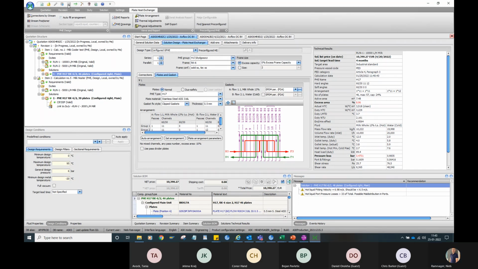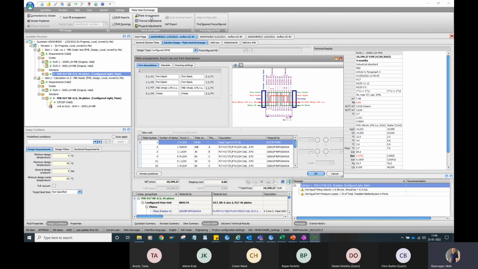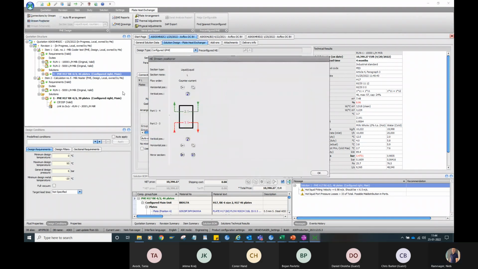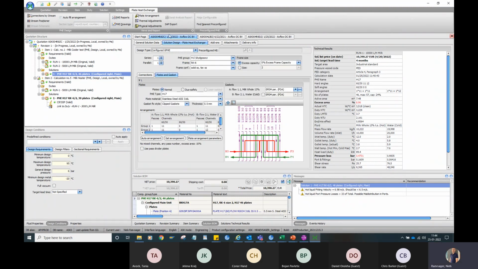Save. Now we have changed the stream schematic or stream positioner. Note, I didn't show you that, but I normally take it from here because then I can see the whole plate diagram, and then I use the stream positioner down here. But you can actually also select it from out here. But then you don't have the plate diagram and you can't see the changes immediately. So I always use it from plate arrangement and then stream positioner.